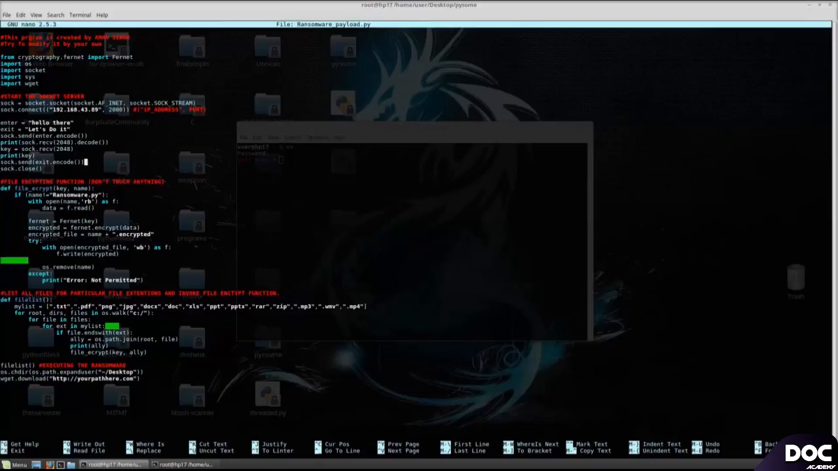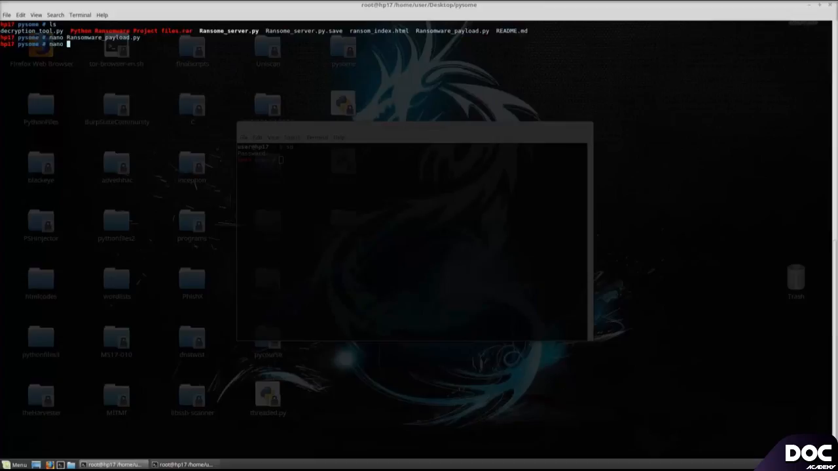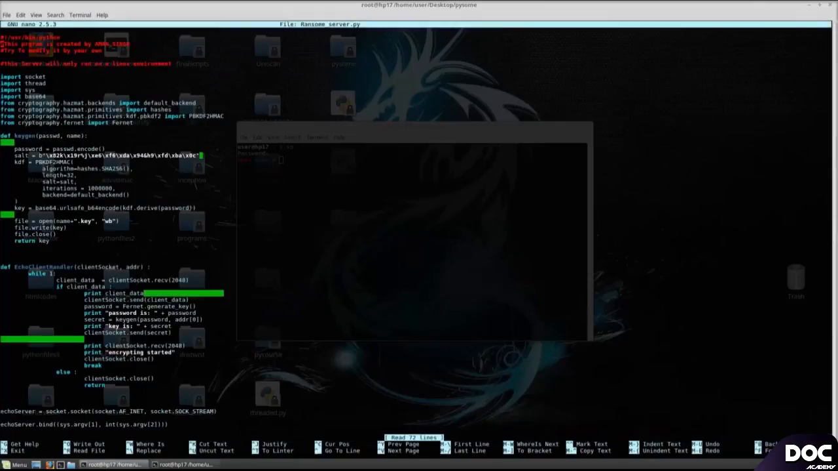So that is the part of the actual payload. It is rather simple. As we can see, we are receiving some messages from the server, which we'll take a look at right now. And then we simply just encrypt every actual file that is with the extension in this list. So let us take a look at the actual server. So nano ransom underscore server.py.